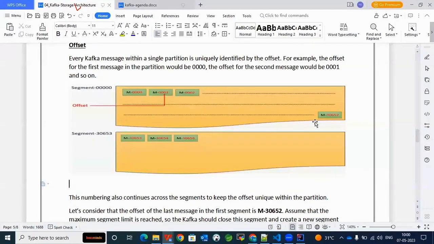So now one segment file is created, which is having the offset till 30652. Then one more segment is creating, and it is storing the messages from the offset. Last base offset is the first base offset of the next segment. So then it is storing around 166 messages, and again it is going to the next segment. So that's how the segments and the offsets will be managed.